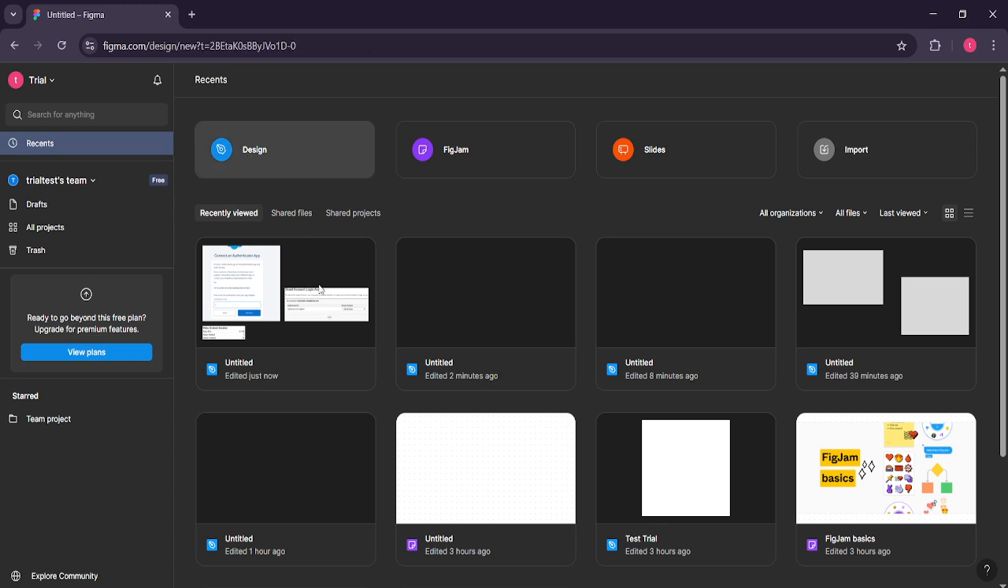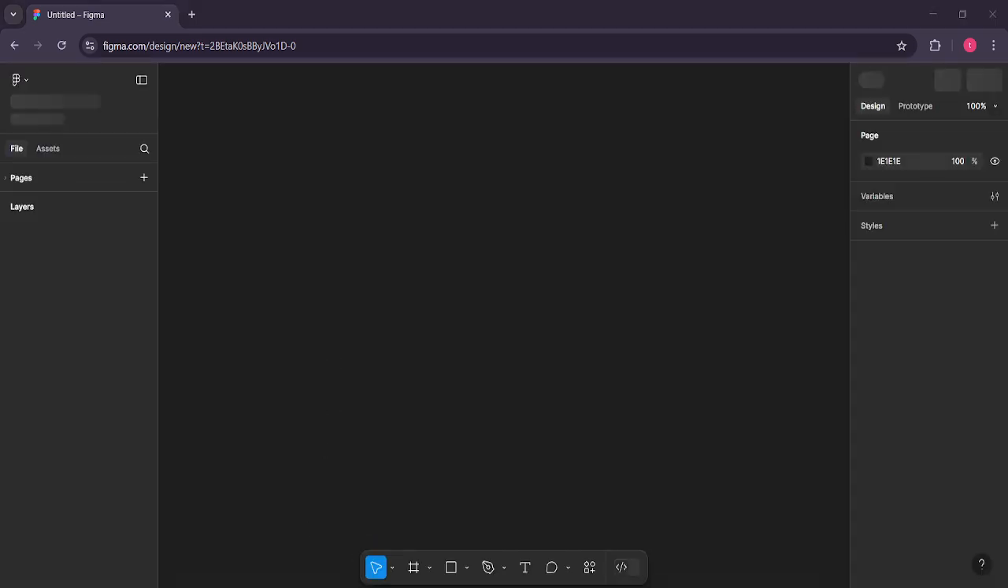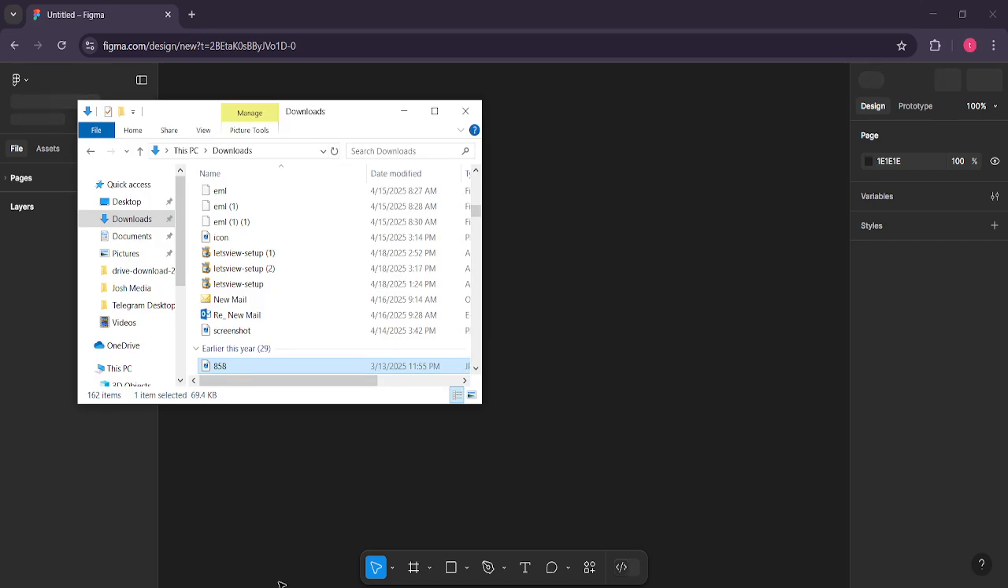Next, it's time to open your design file on your desktop. Simply double-click to access it. This is a crucial step because you'll want to ensure that the file you're working on is both updated and in its proper place for ease of access throughout the project.